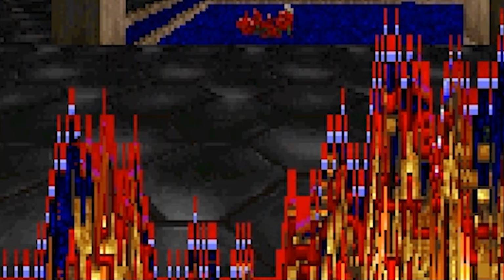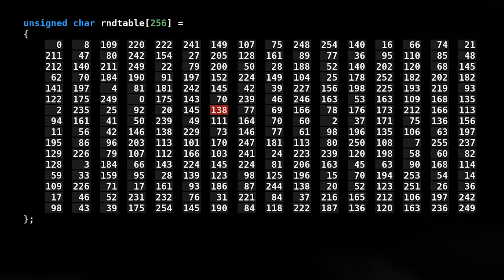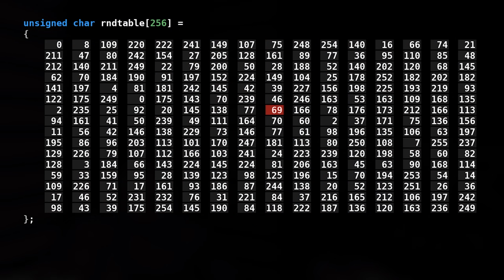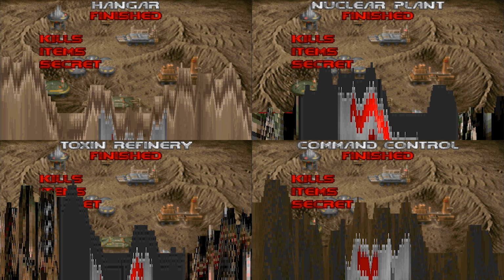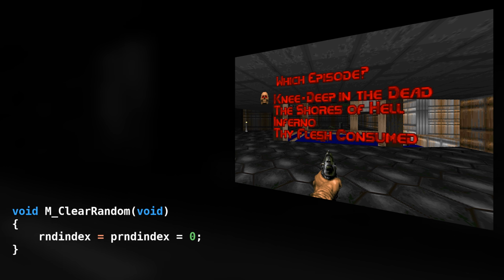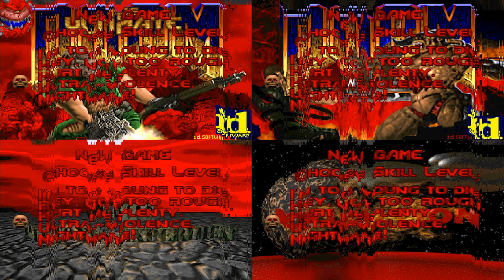What's interesting is that the melting pattern is always the same. This is due to the sequential use of the RNG table. Here are 4 different intermission screen melts, and as you can see, the same pattern can be seen, just with a different horizontal offset. When you start a new game, the RNG table index will always be set to 0. Because of this, the screen melt when starting a new game will always be the same.